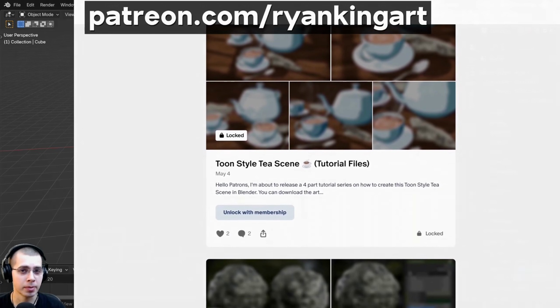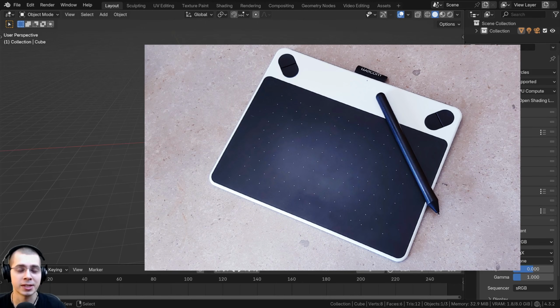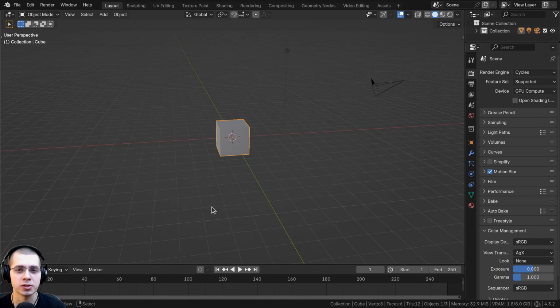Now I am going to be using my drawing tablet for texture painting the texture of the low poly trees, and also I'm going to be sculpting the ground in the environment. So if you have a drawing tablet, then I would recommend using that for some of those parts, but you don't have to use a drawing tablet. If you don't have a drawing tablet, then you can just use your mouse.